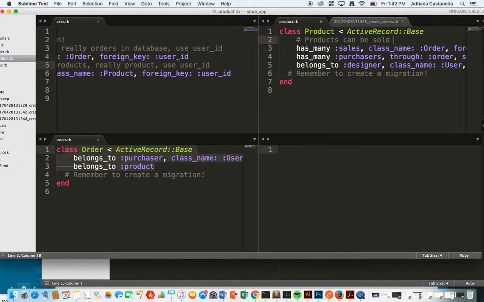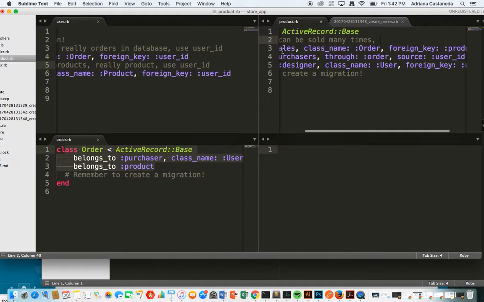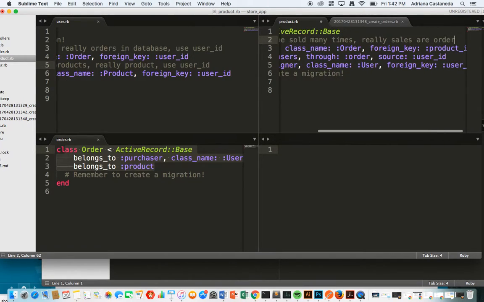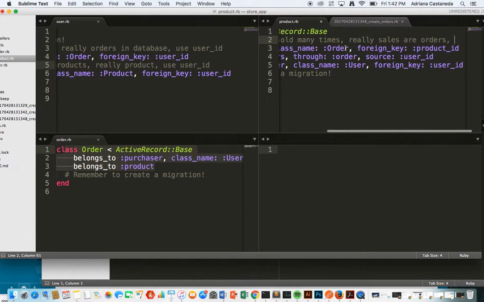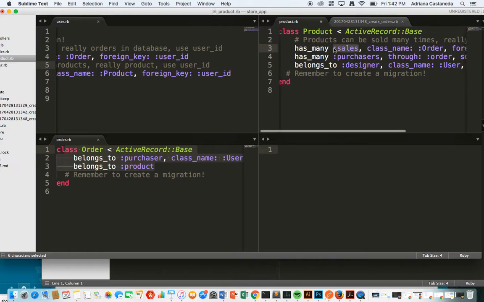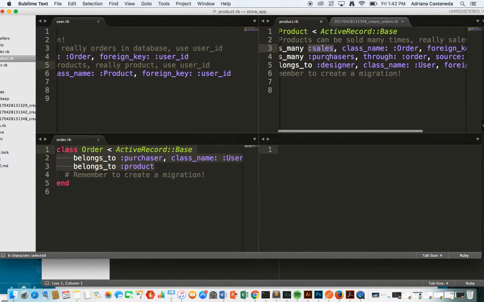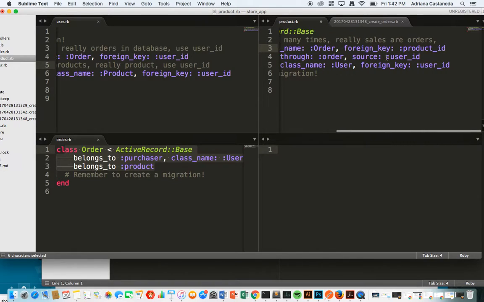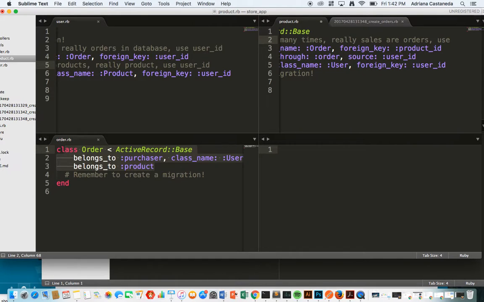So it can be sold multiple or many times. But we don't have anything called sales. Really, those are old orders. And so now we're going to look for a product's sales ID, but we don't have a sale ID. We have a product ID. So we have to say use product ID.